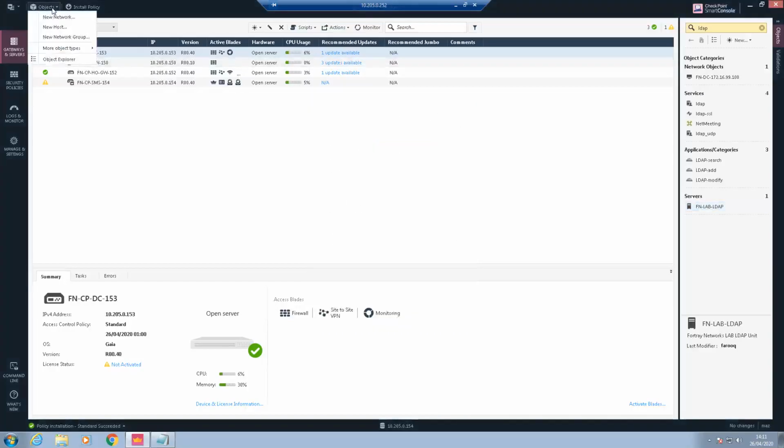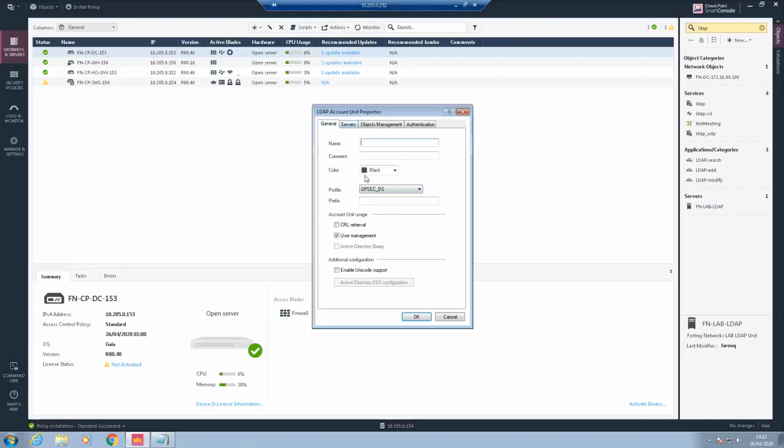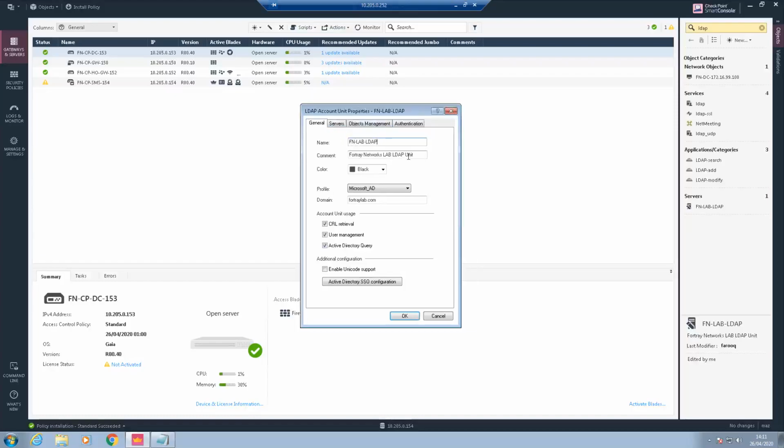Again, go to object, go to new, more object type, and server. In the server, we need to create this into the LDAP, and as you can see, we have already created this LDAP server. Basically, we have given the name. These are the comments. We can give a pink name for a pink color. Actually, we need to configure.